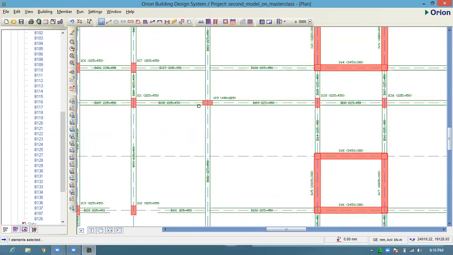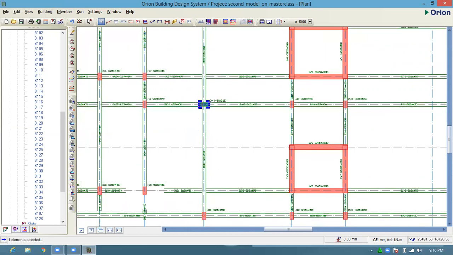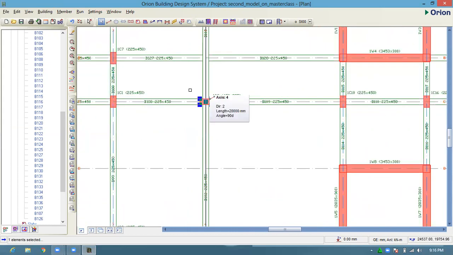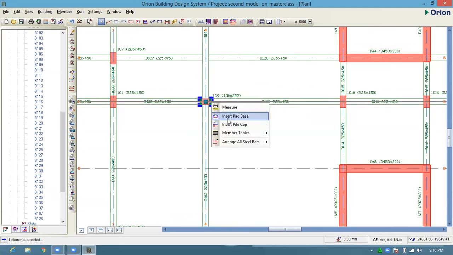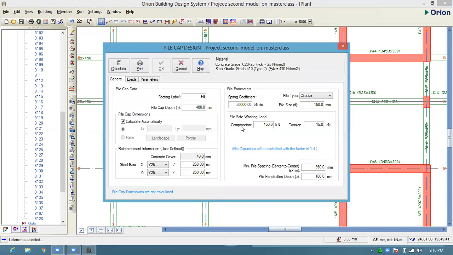When you select a column, let's say I want to put a pile and I want to know how many piles can go for this. It's very simple to find out. You right click, you see insert pad base, you see insert pile cap. When you click on insert pile cap, it's actually going to bring up this dialog box.